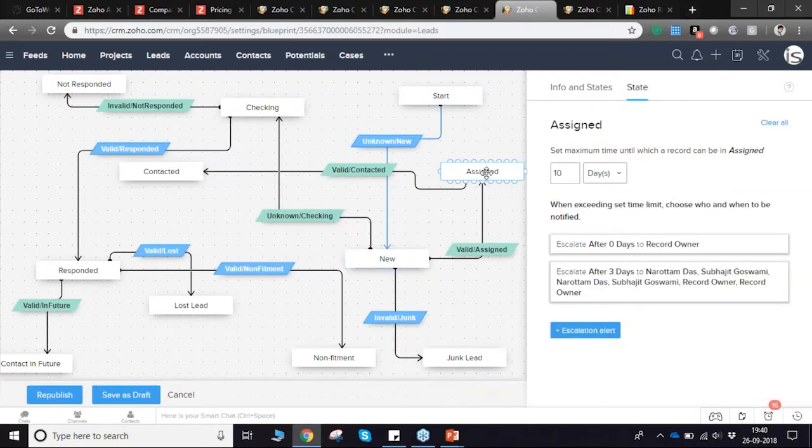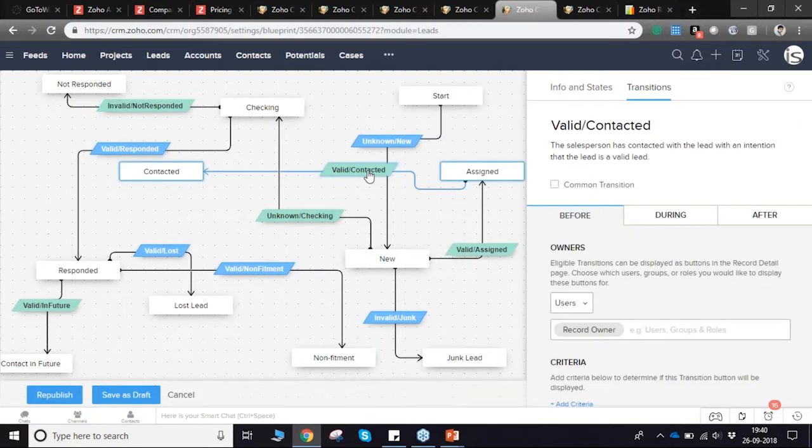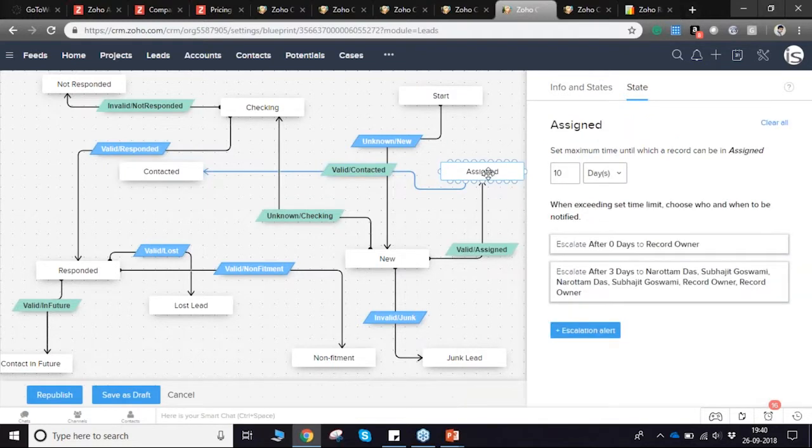Now next is that assigned. Once this is in unknown stage, it can be valid or it can be contacted. If it is valid, then it can be assigned to someone to do certain other actions. In assigned state, for this example, we have defined that not more than 10 days a particular lead can be in assigned state, right? If it is more than 10 days, it will be escalated and all these people will be notified that a particular lead is in assigned state for more than 10 days. Obviously something is wrong, right?